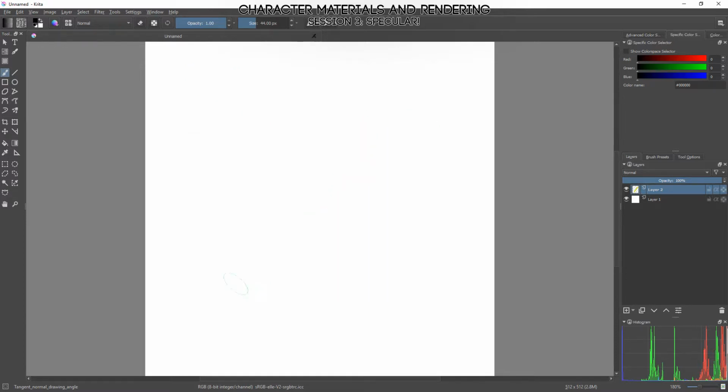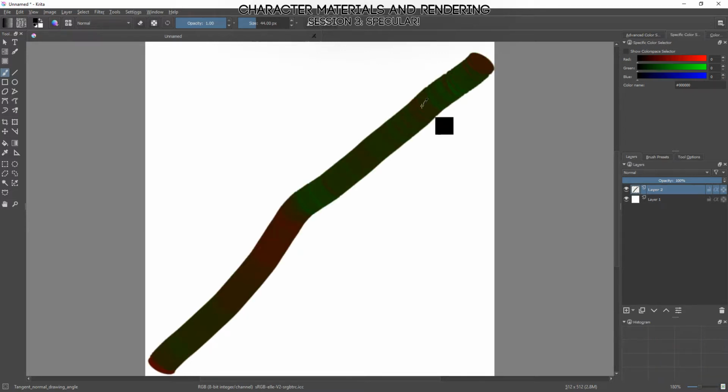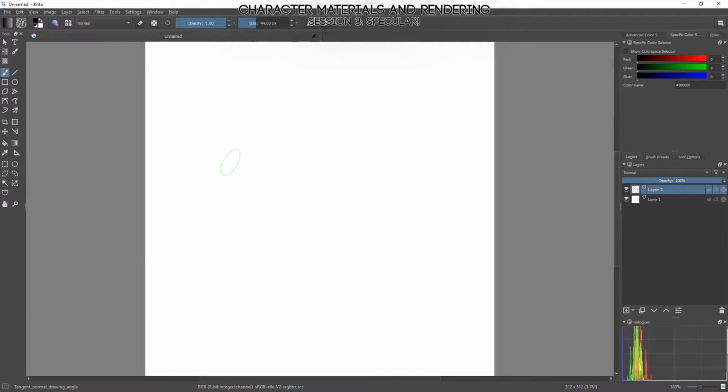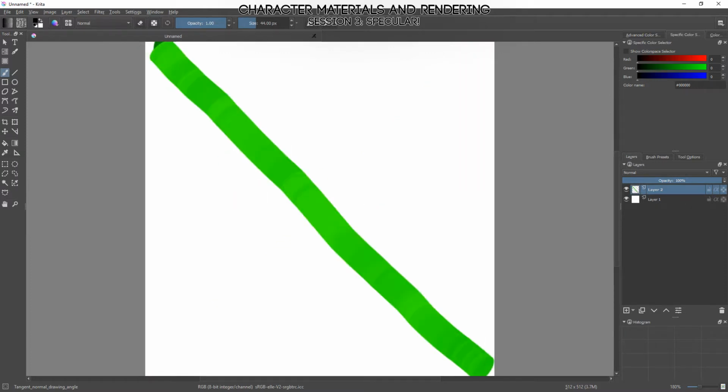So in this instance, if I paint from the lower left to the upper right, it's going to be more or less one semi-consistent color. I'm just painting this with the mouse right now. It's not going to be great, but now if I go from the upper left to the bottom right, it's going to be this bright green color.